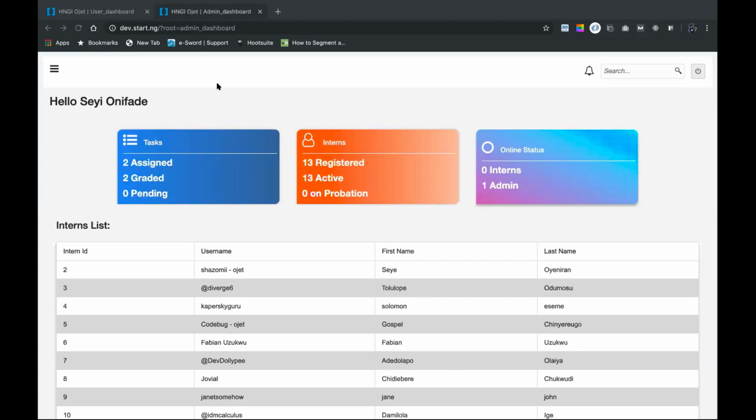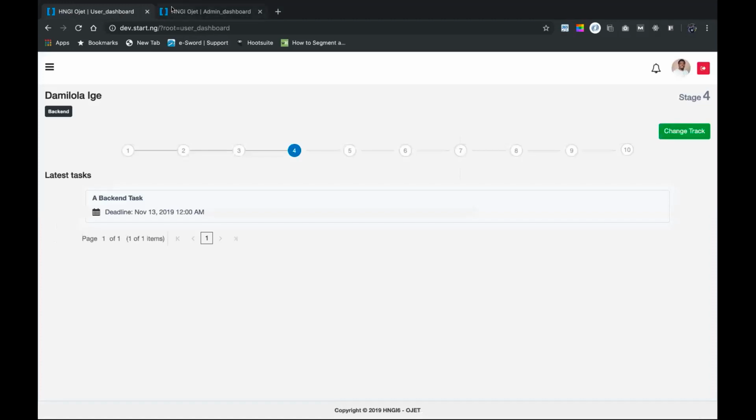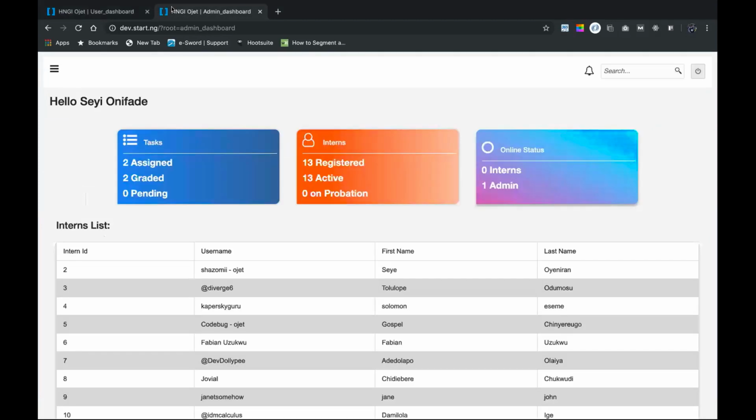Now, we are seeing an admin screen. The admin has logged in already. And we have also an intern screen. We built a product that could allow the admin to handle interns.